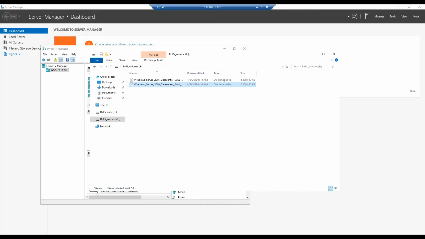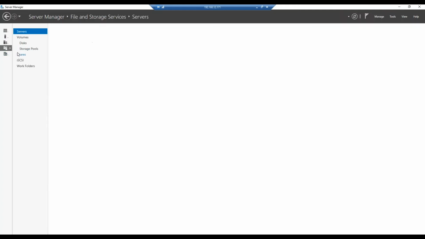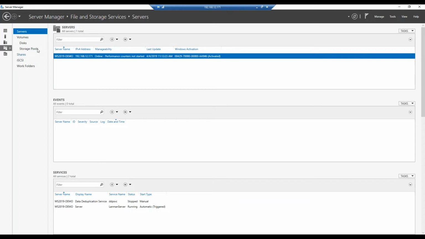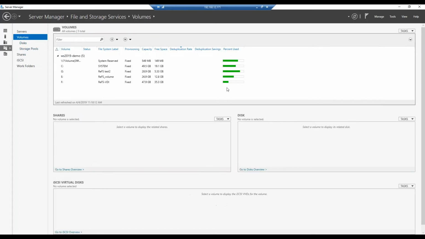Let me show you in my demo lab, already configured. So what I have prepared is a single server with several volumes created. All of them are ReFS. Those are just simple volumes on Storage Spaces, no mirror, no parity, just simple as that. So basically no resiliency on the level of Storage Spaces.